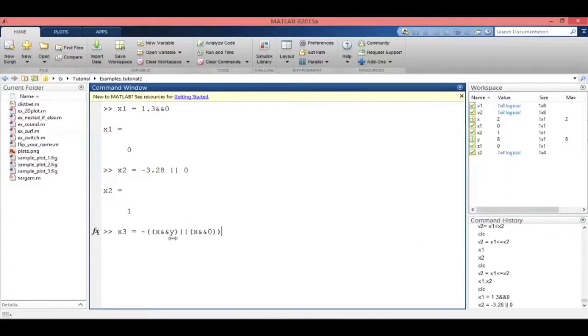Since x and y are both non-zero numbers, this is actually true and true, which will result in true, and this bracket is true and false, which will result in false. So true or false will again result in true, and then we are using a not operator, so not true will be false. So x3 should be having value 0. So this is how we use the relational operators and the logical operators.